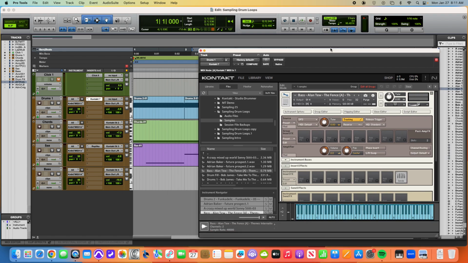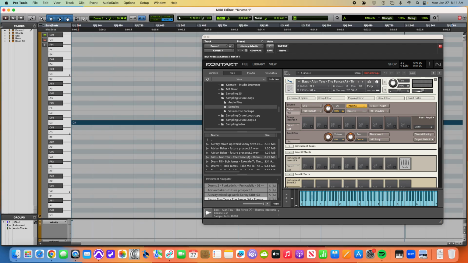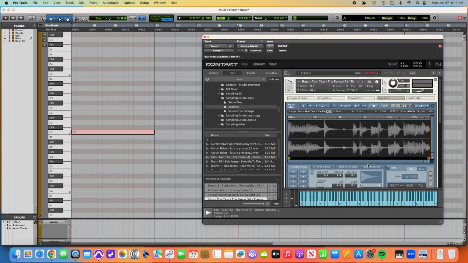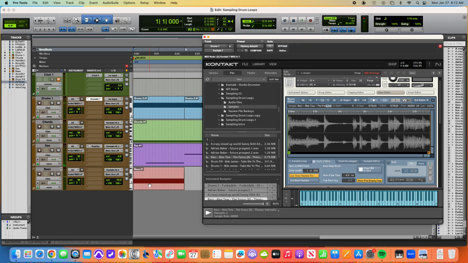Now, it's not perfectly in key. There's a couple things with that. But let's go ahead and draw in a note on the bass track. It was a measure, so let's go ahead and put our measure in. Let's go ahead and sync and slice it and time machine it. All right, so it does work.